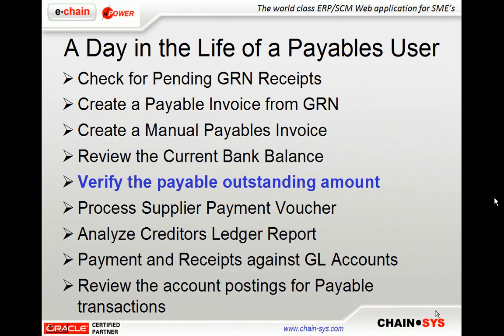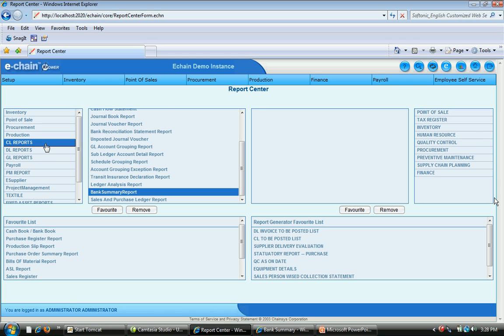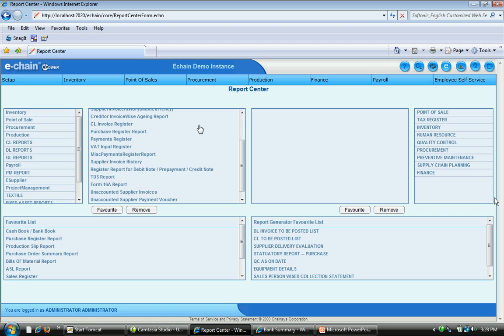Okay, so next, let's see how we verify a payable outstanding amount. Once again, we're going to go into the Reports Center here in Echain.